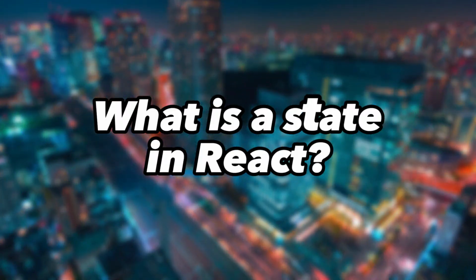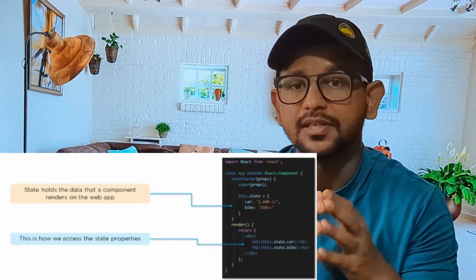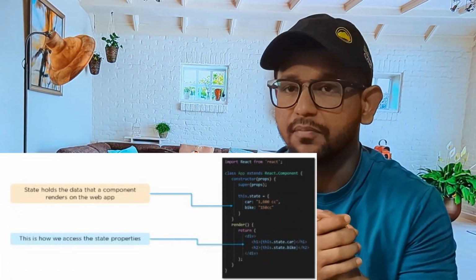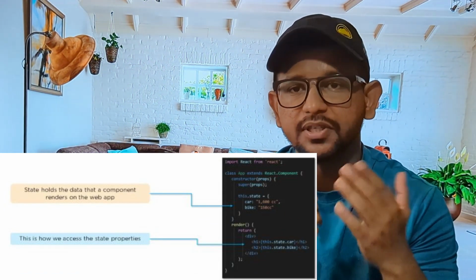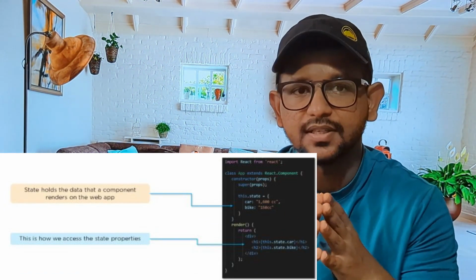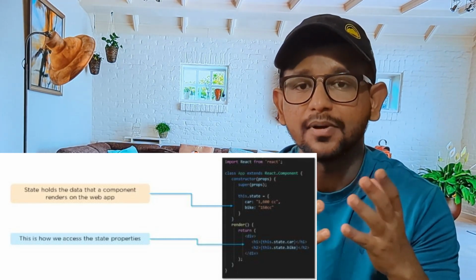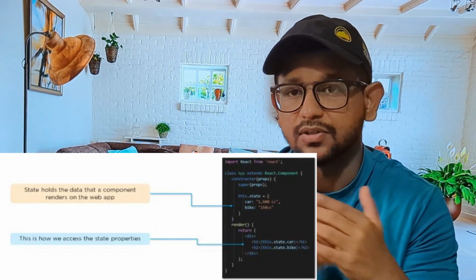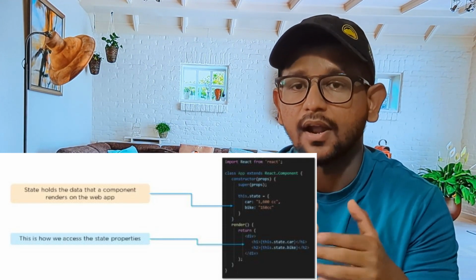What is a state in React? The state is a built-in React object that is used to contain data or information about the component. The state in a component can change over time, and whenever it changes, the component re-renders. The change in state can happen as a response to user action or system-generated events. It determines the behavior of the component and how it will render.